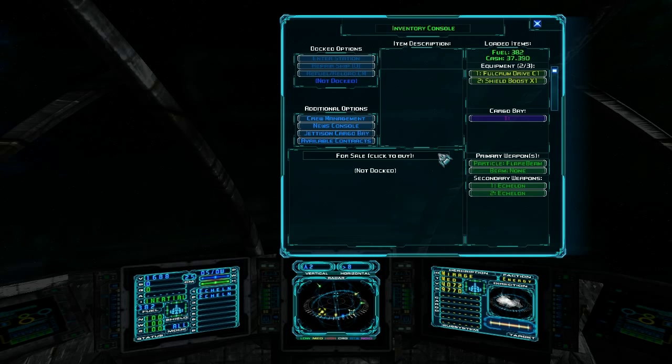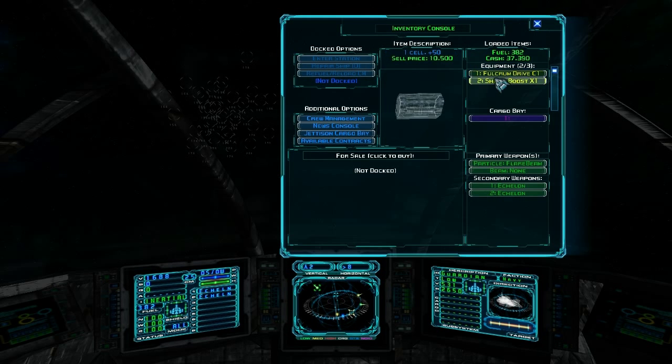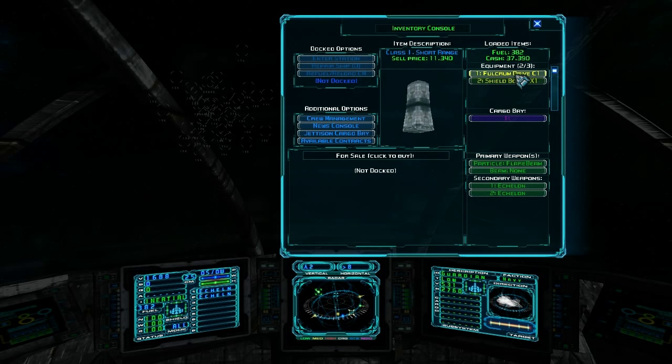Before we get into that, though, if you hit F2, it brings up your inventory console. And this is the equipment your ship currently has. The Fulcrum drive is your FTL drive. It allows you to travel greater than the speed of light. It's very similar to the FTL drive that's used in the Battlestar universe in the remake. You kind of just like, well, it doesn't look like it from your perspective, but you kind of disappear and you reappear somewhere else. Sort of. You'll see when we do it.